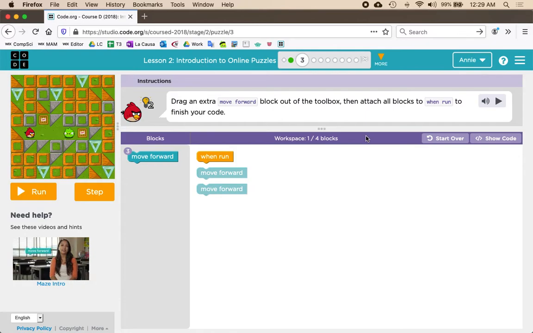Alright, so moving on to lesson or activity 3, it says drag an extra move forward block out of the toolbox, then attach all blocks to when run to finish your code. Alright, so first things first, I'm going to connect all of the blocks I do have. And then we're going to drag our move forward block out.